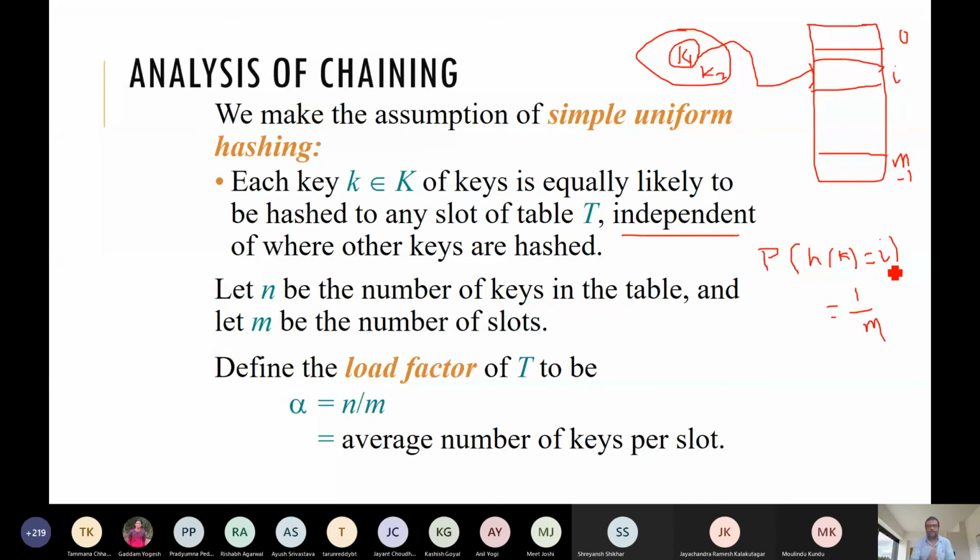So if this property is there, then we call that hash function a simple uniform hash function, or simple uniform hashing, or we can say a good hash function. Why good? Because in that case, we can avoid that worst case scenario, that means one slot having all the n keys. So we have a bigger chain.